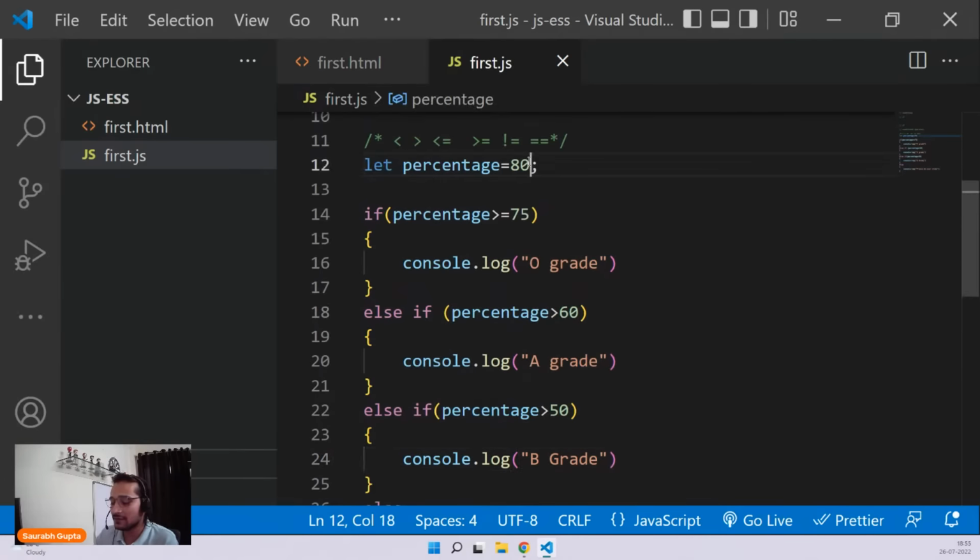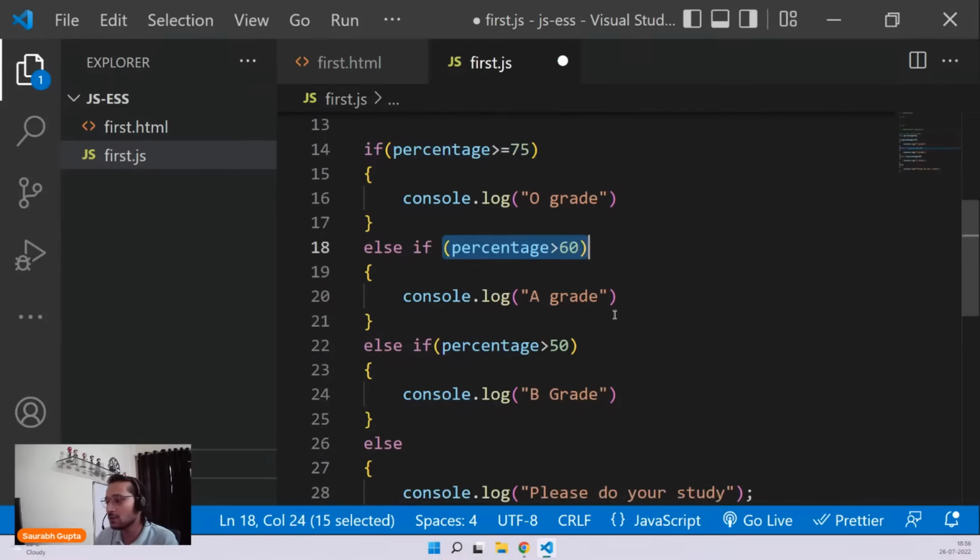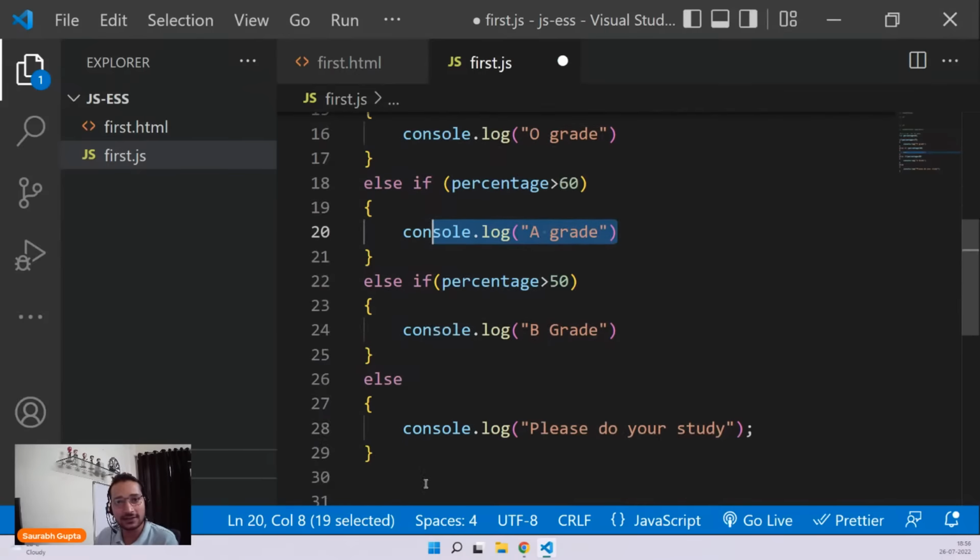Now, in this case, if this was 65, something like this, check: is 65 greater than equal to 75? No. So if the condition is false, then it goes to the next condition and checks that. If this becomes true, execute this and skip all the others. So that's how multiple if condition works.